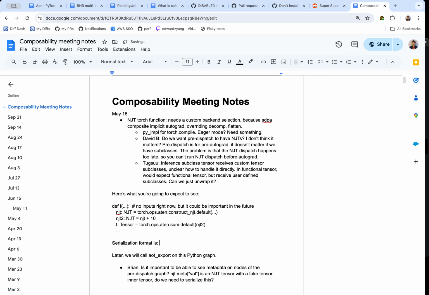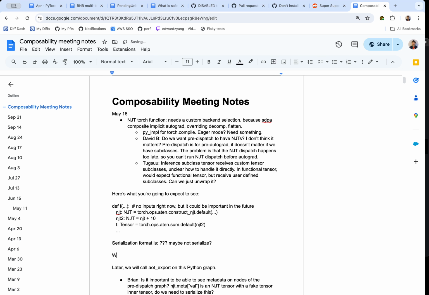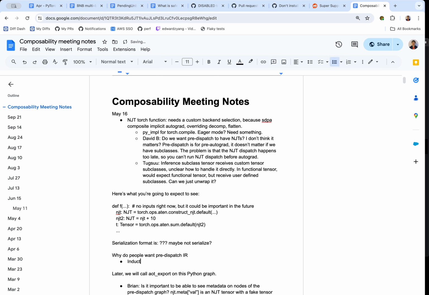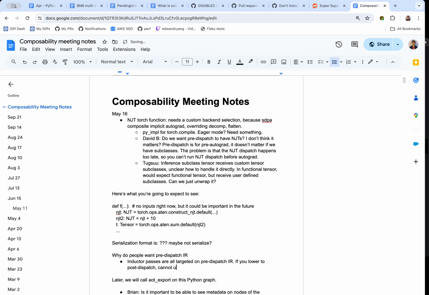Okay, first of all, I'm not sure we want to serialize this graph, but I can tell you why I think somewhere in the stack, maybe people want pre-dispatch IR. One case that I can think of is inductor passes. All the inductor passes are implemented targeting pre-dispatch IR. So if you lower it to post-dispatch, those passes will fail. So I think inductor will want a pre-dispatch graph.